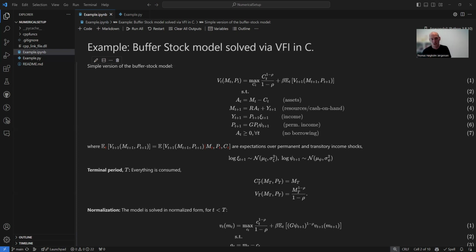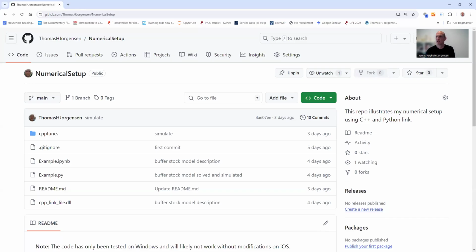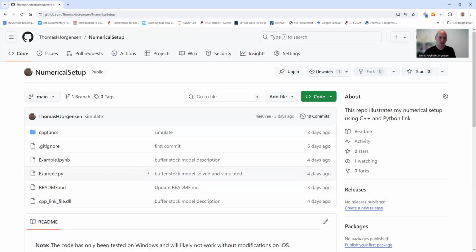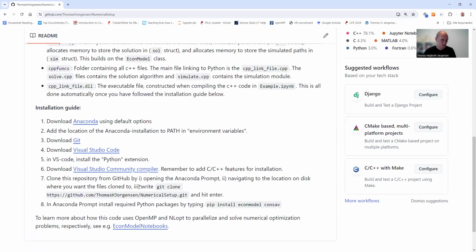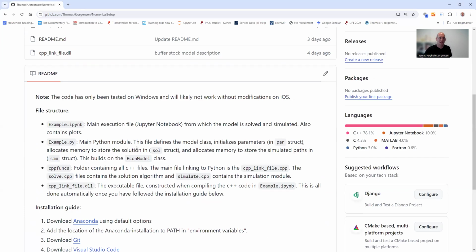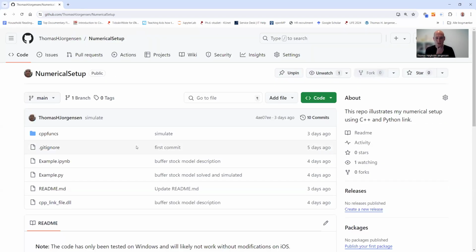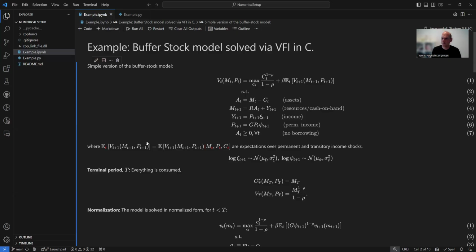The code that I'll be using and showing you here is based on my GitHub page, where I have a setup you can download. You can download this, go through the installation guide down here, and you should be good to go. This might look different when you get here, but don't worry too much about that. So this is the code base that I'll be working on now.